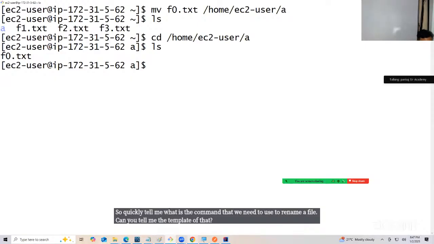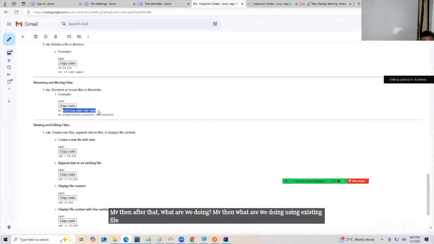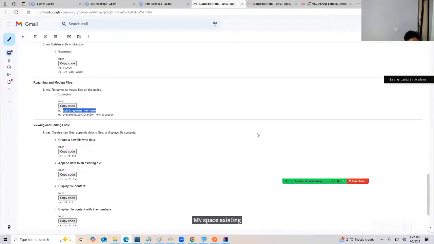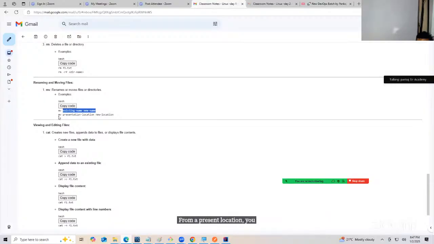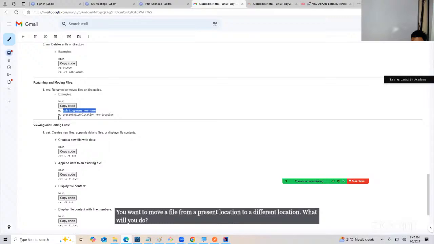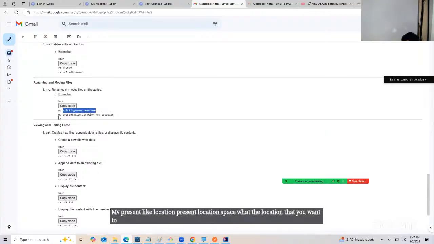mv. Then after that, what are we doing? Using existing file name space the new name. mv space existing file name space new name. Remember that. Now, if you want to move a file from a present location to a different location, what will you do? mv, present location, space, what? The location that you want to move to. Is this clear, everyone? Okay.